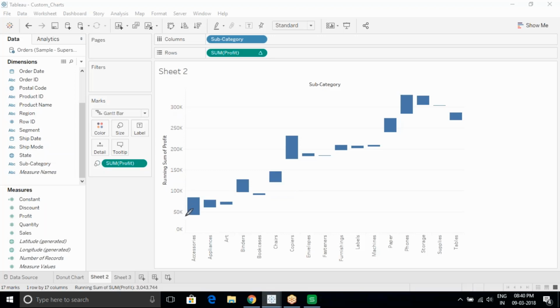Okay, the thing is positive bars. No, actually, the profit of appliances is 41,900, around 50K. So that is my Gantt bar. That line is my Gantt bar. And then I provided a sizing for the Gantt bar by putting profit only on the size shelf.